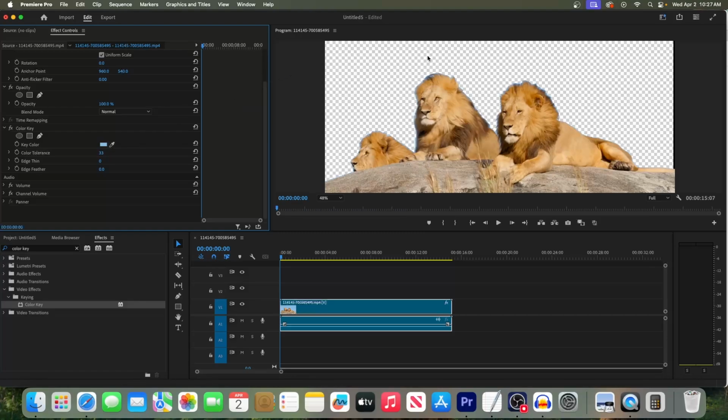Okay, I'm noticing there's still some blue around the lions, so what we can do is increase the edge thin to get rid of that. This looks better, but we can also increase the edge feather a bit to make it look less jaggy.